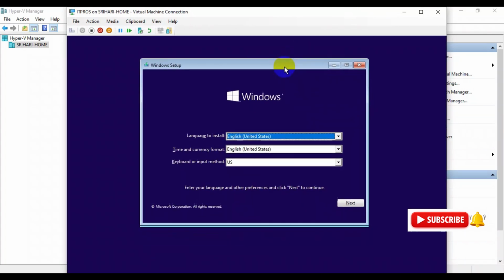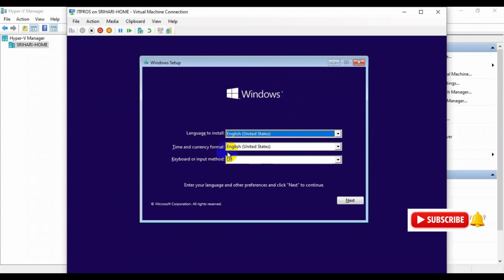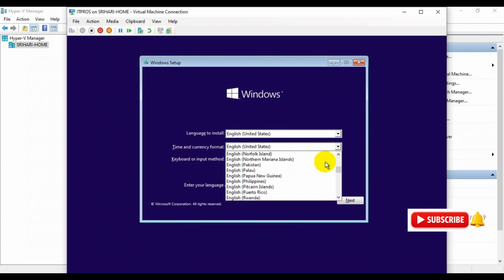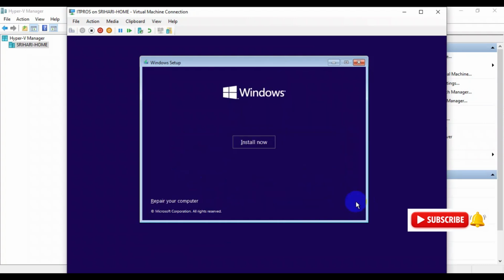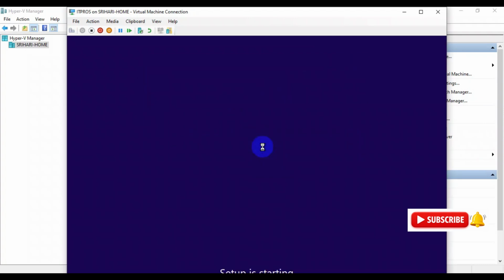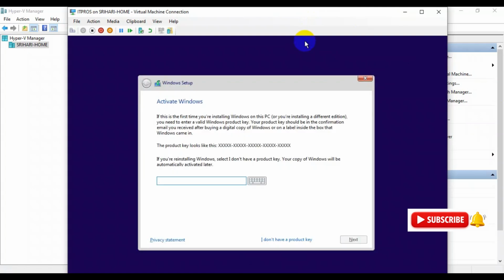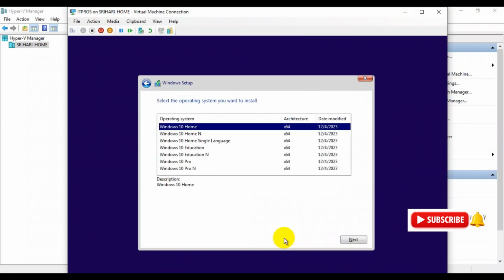Now you can see the Windows setup. Just select your time and currency based on your location. I am just selecting India, English India, keyboard India. Then you click to start the installation. Now the setup will be getting started. Depending upon your hardware and RAM capacity, it will start. I am just installing for future use only, so I'm giving that I don't have a product key.